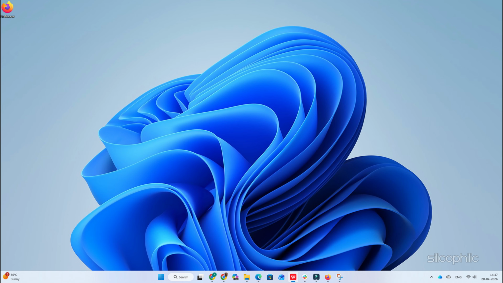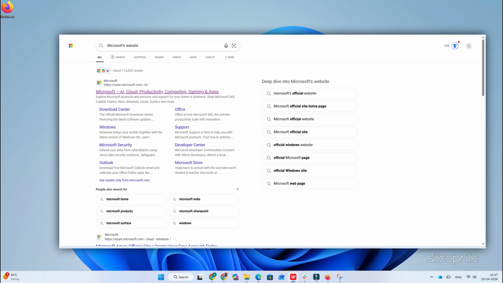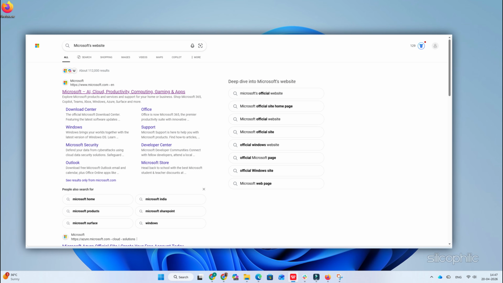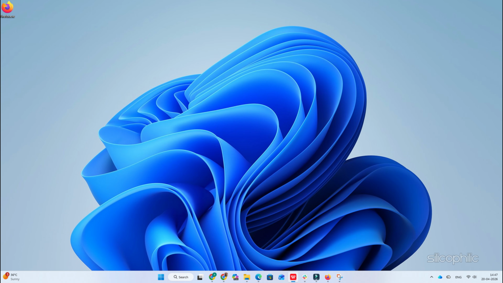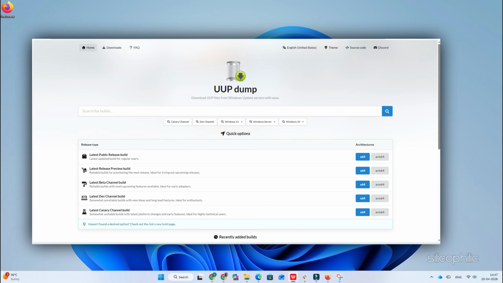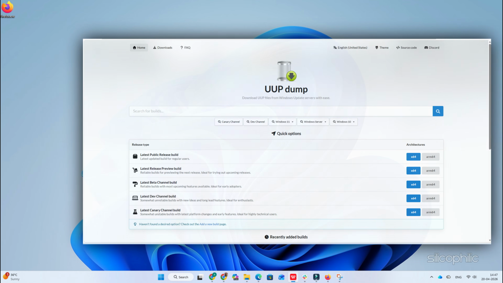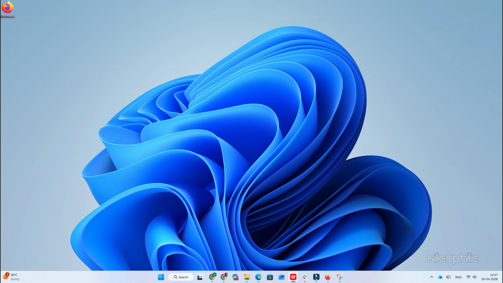A few days ago, I wanted to test one of the newest Windows 11 Canary builds inside a virtual machine. I checked Microsoft's website and like many users, I quickly realized the exact build I wanted wasn't available as a direct ISO download. That's when I used a tool called UUP Dump, and honestly, it's one of the easiest ways to download almost any Windows 11 Insider build and convert it into a bootable ISO. In this video, I will show you the complete process.